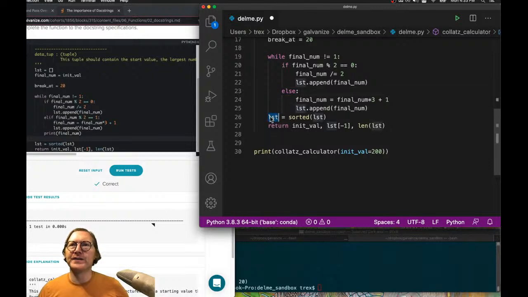I like that you did this list sorted. That's a really convenient way to grab not only the highest number, but you can just grab the iterations from the length of the list. That's totally fine.